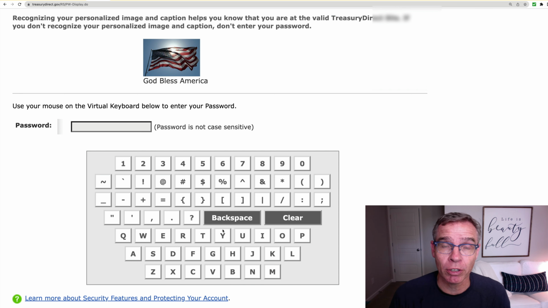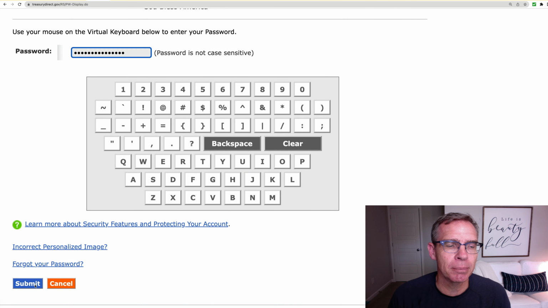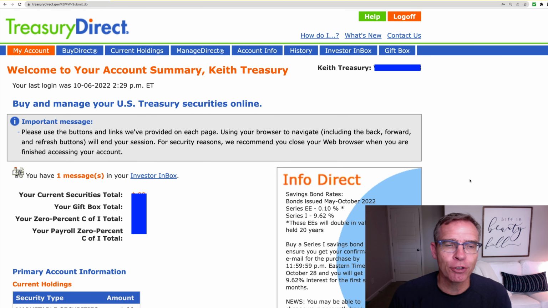numbers or special characters. I've gone ahead and entered my password, which you won't be able to see up here. All of this is for your own privacy. And then you will click Submit. You will then be logged into your own personal TreasuryDirect account.